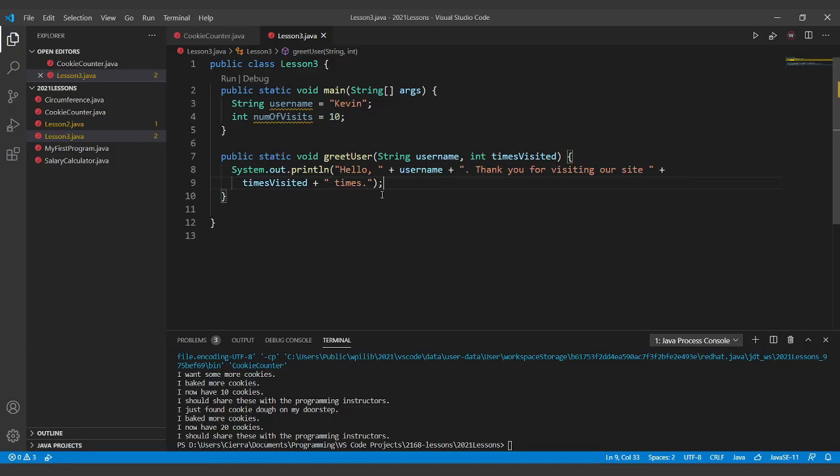So this is just saying, okay, when this method is called, I'm going to give it a username and an integer representing the times visited. So it's saying, hello, username that I put in. Thank you for visiting our site. Int I put in, times. So if I call this, I need to give it a username that it's going to say right here. And I need to give it a number that it's going to say right here.